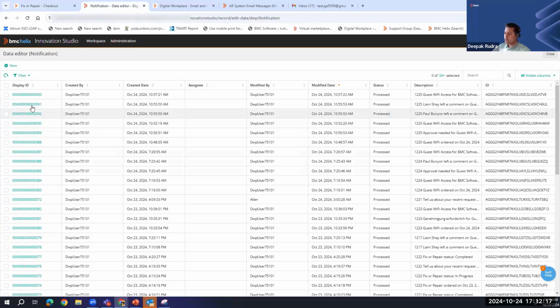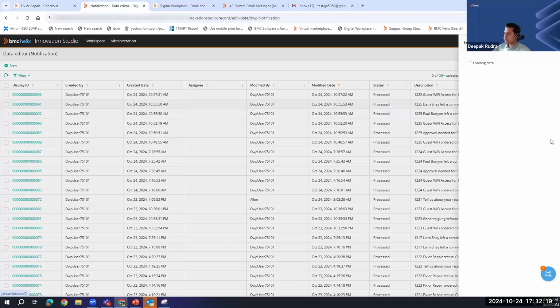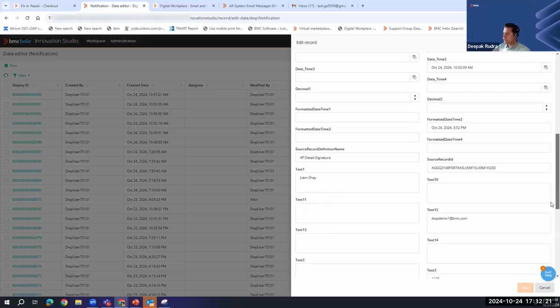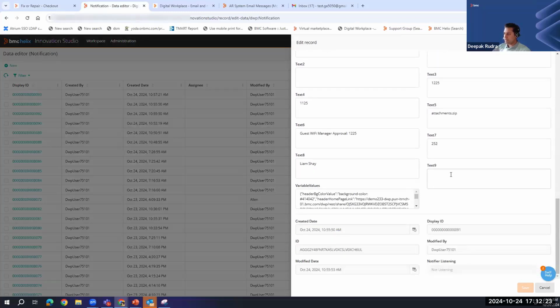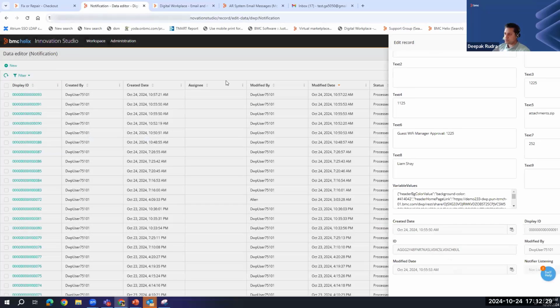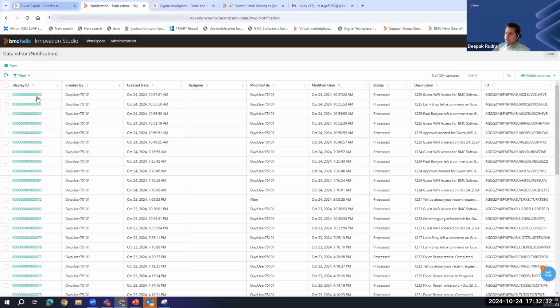But if you're on that schema, I just told you we have a lot of core fields, so I'm actually pushing that value into the text9 field. Okay, but do not do that, create your own. This is just for testing purposes and to show you that it is possible. Okay, so then it will be populated and then it will be sent out.